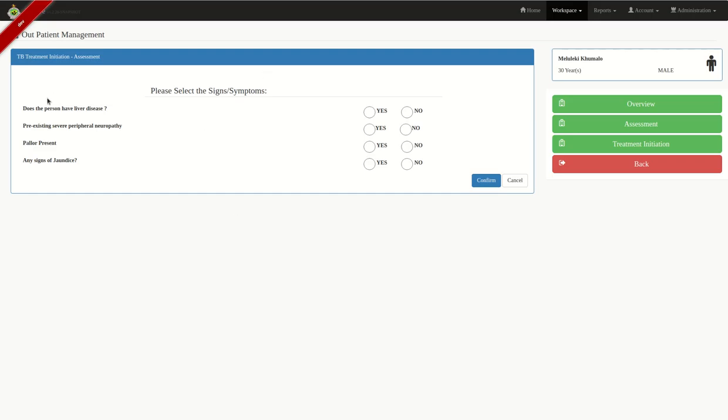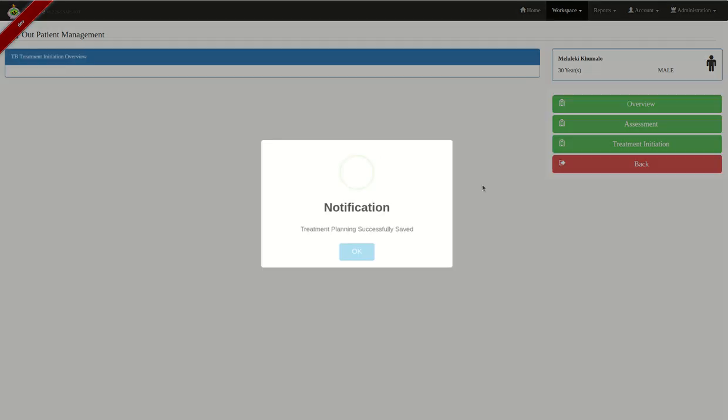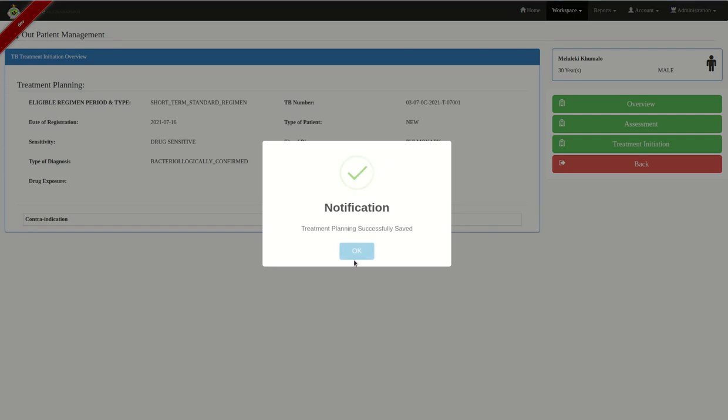Does the person have liver disease? Currently ours does not. Pre-existing severe peripheral neuropathy? No. Is pallor present? No. Any signs of jaundice? No. And I'll click on confirm. Then I'll click on OK.